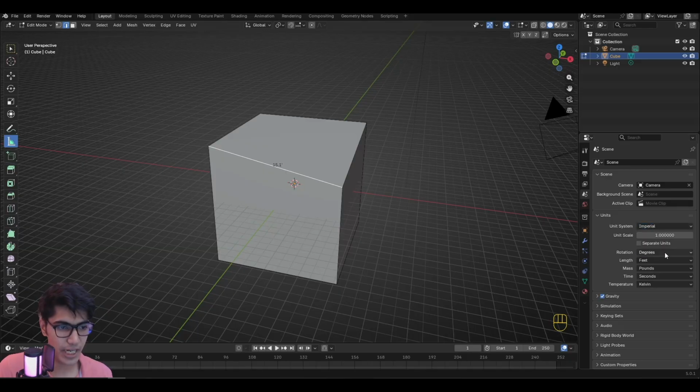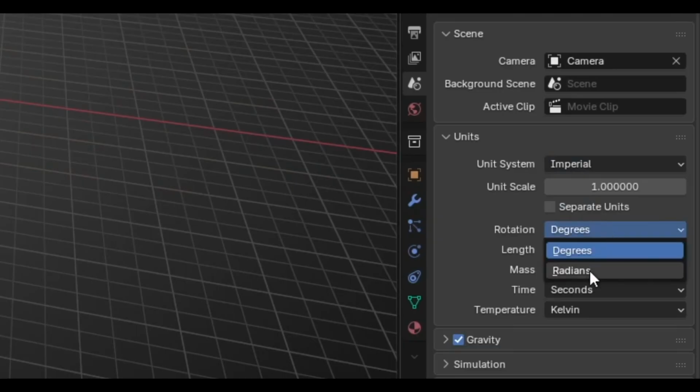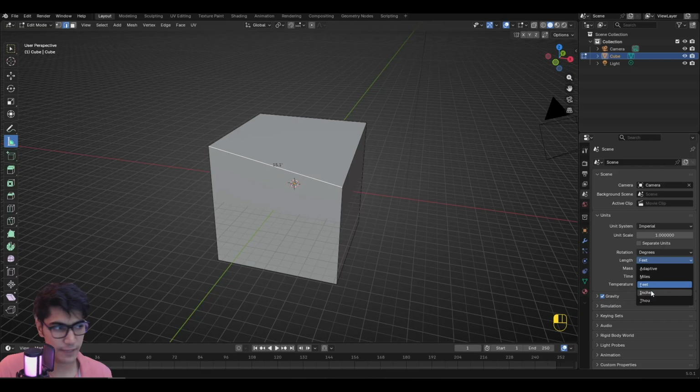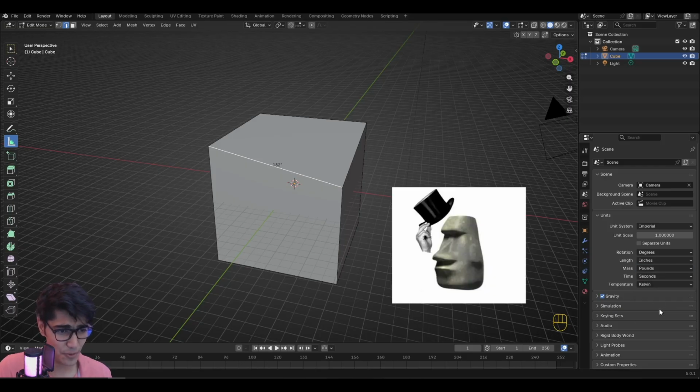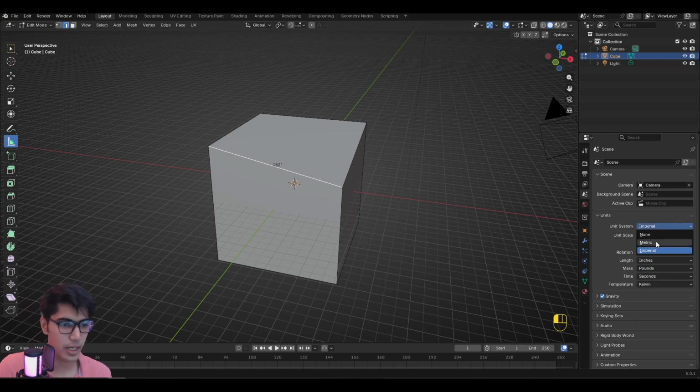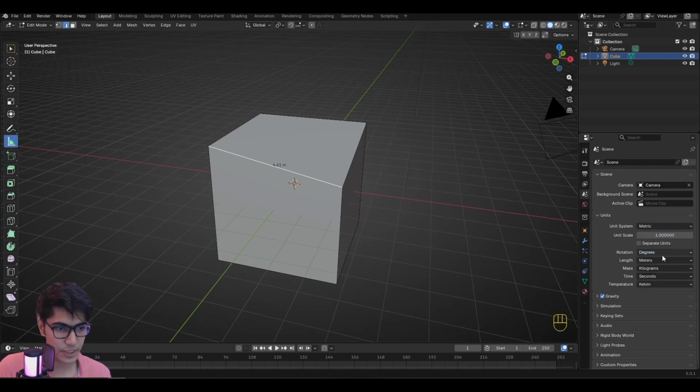So you can go to Imperial, and you can change the rotation to degrees or radians. You can change the length to feet, and if I go for inches, it just shows it in inches. I can change the mass to tons or stones for some reason, I don't know, pounds. Yeah, time, we can also change time. And you can even do that in metric as well.